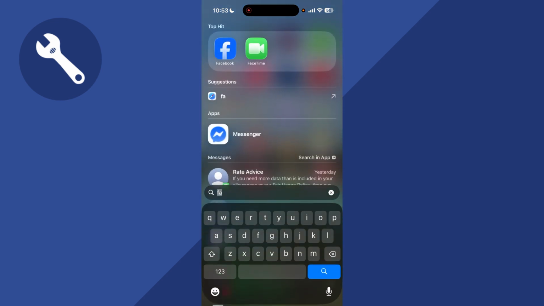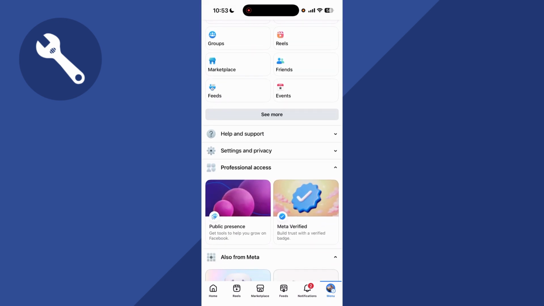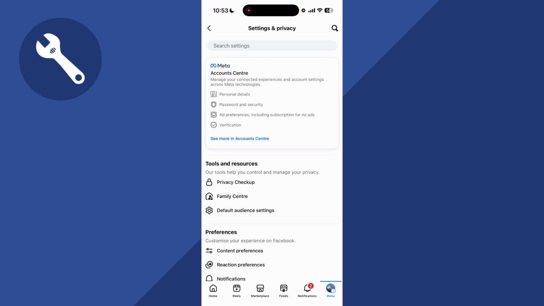Now the first step is you need to open up the Facebook app and click on your profile icon in the bottom right hand side. Now scroll down and select Settings and Privacy and then click on Settings. Now there's two different ways to make your past posts private.